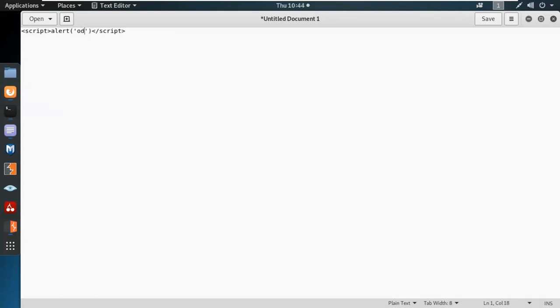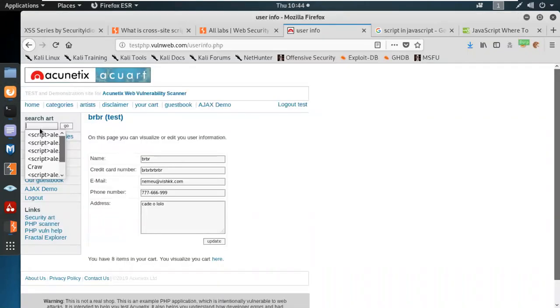document.cookie will fetch out all the session IDs which are logged on the server side. So let's try over here. So over here, let me check. I'm going to paste my cookie over here.